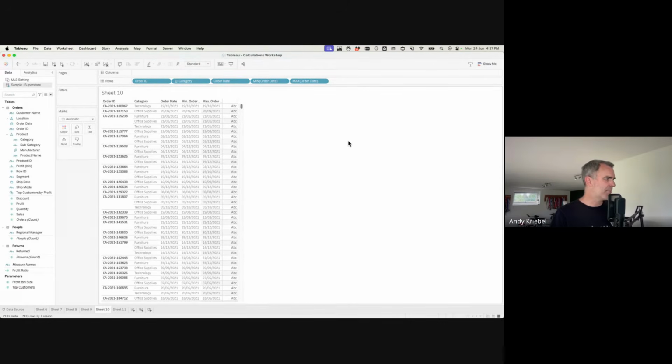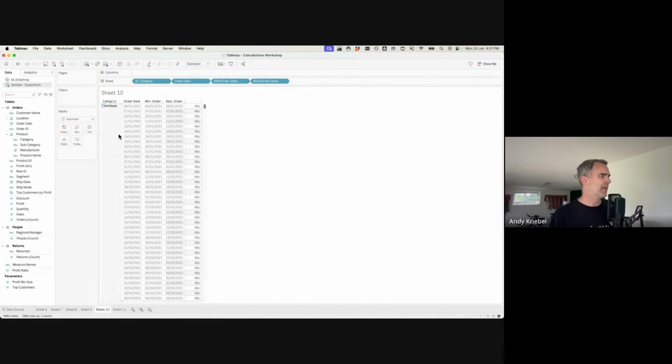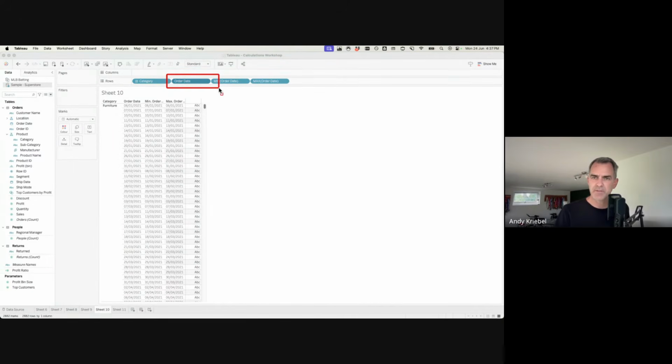And we should see pretty much everywhere it's still going to match, right? Or there might be some variances here and there. But if we take order ID off of the view now, you'll see that we have every individual order date for the category. Because this order date is a discrete dimension, right? It's a dimension, it's not a measure. It's a dimension because it is not aggregated. That's returning every order date that existed for the furniture category.